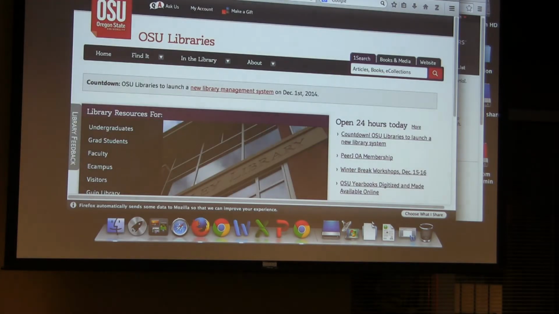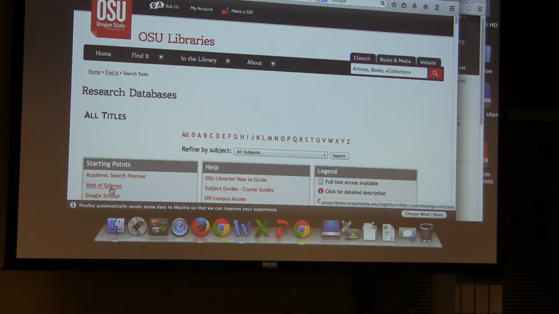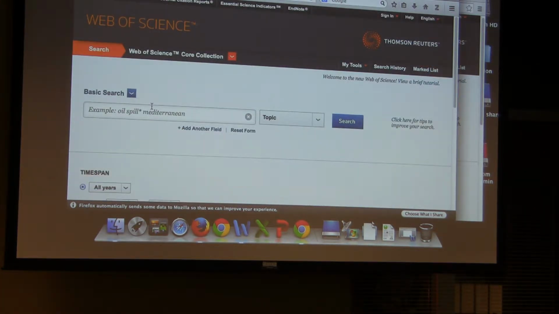And so if I go back and do a search again in Web of Science. And one would hope that I would have followed all my rules from before and have learned how to spell things correctly.